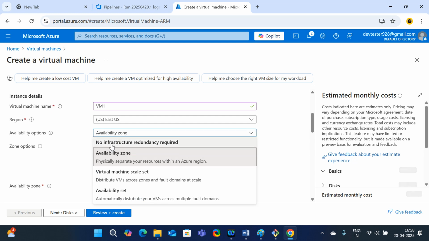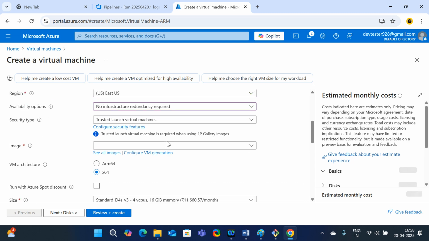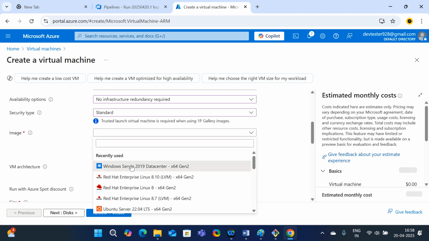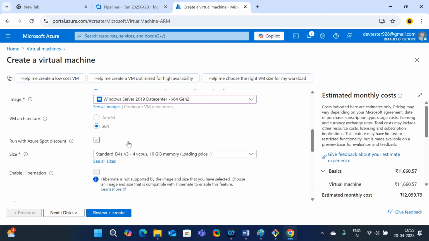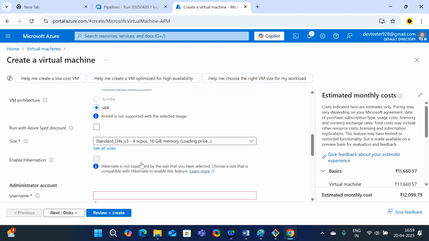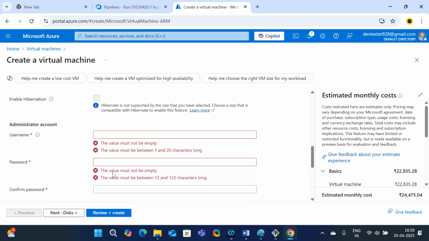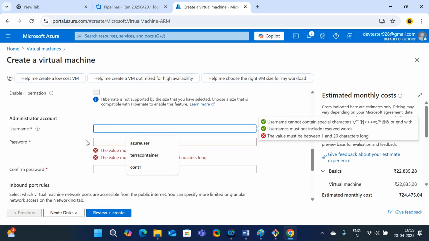Availability options are the backup options. I'm going to select no infrastructure redundancy required. For security type, standard is enough, and the image is Windows Server 2019 Datacenter. I'm going to select the same. Come down, and here you choose the size. I'm going to select Standard DS4 v3, 4 virtual CPUs and 16 GB RAM. Okay, fine, this is okay.